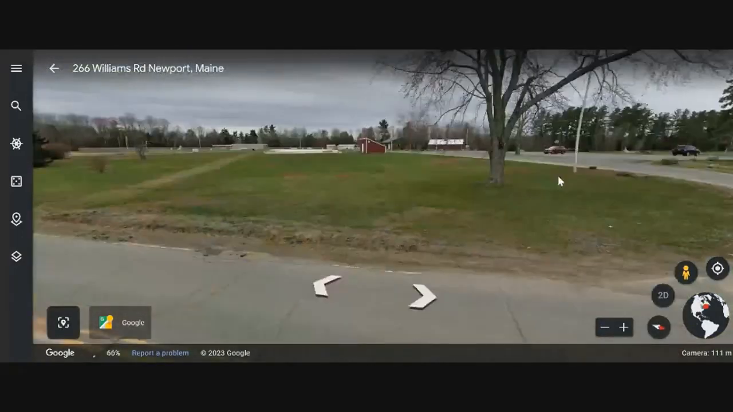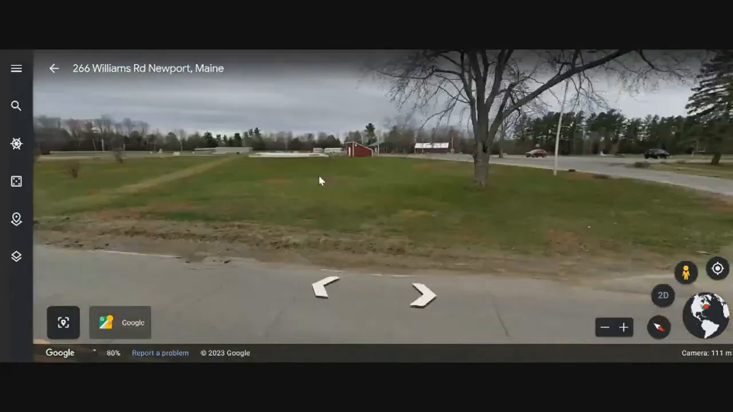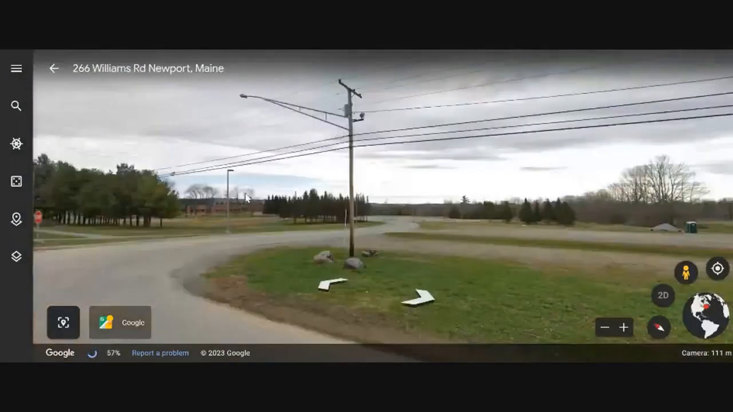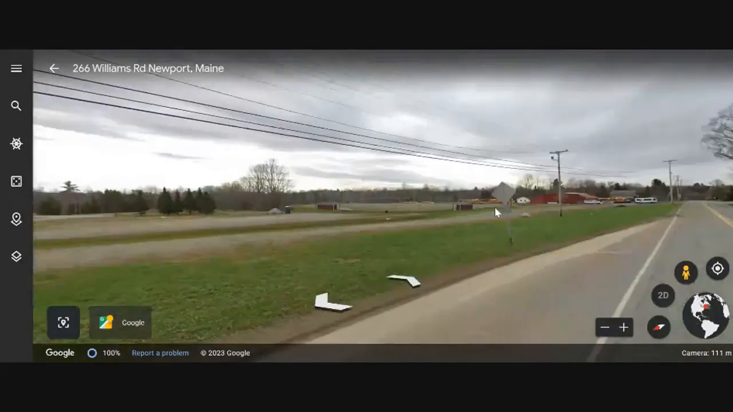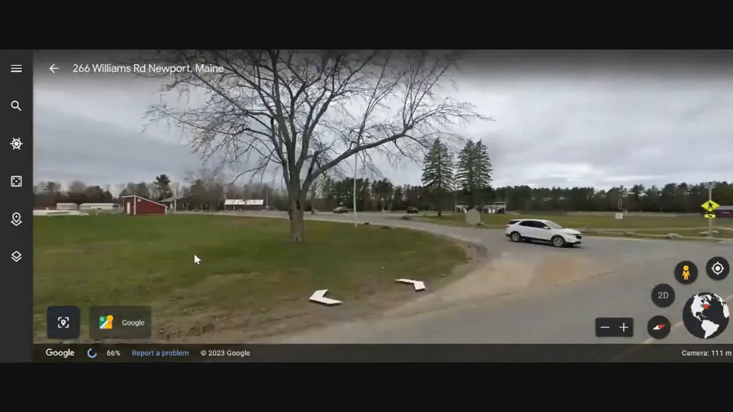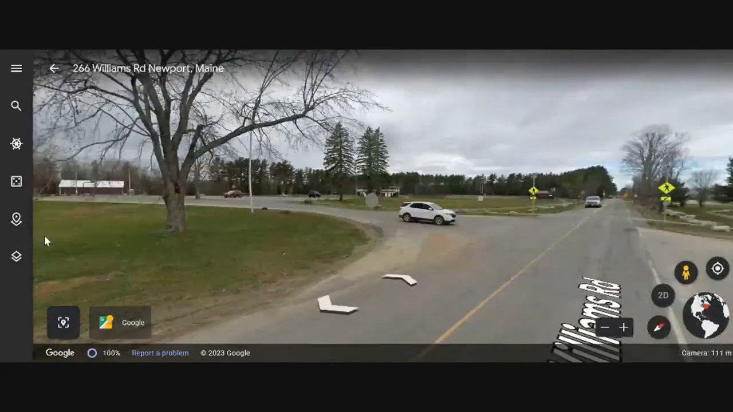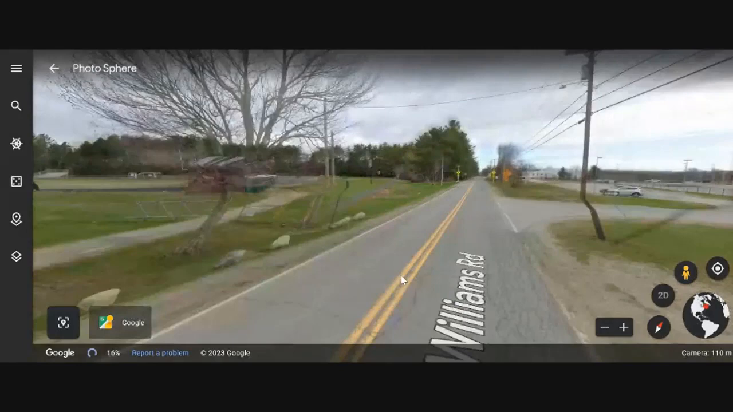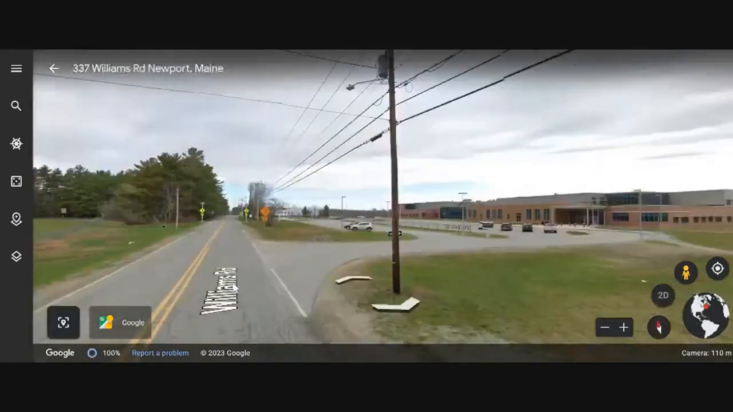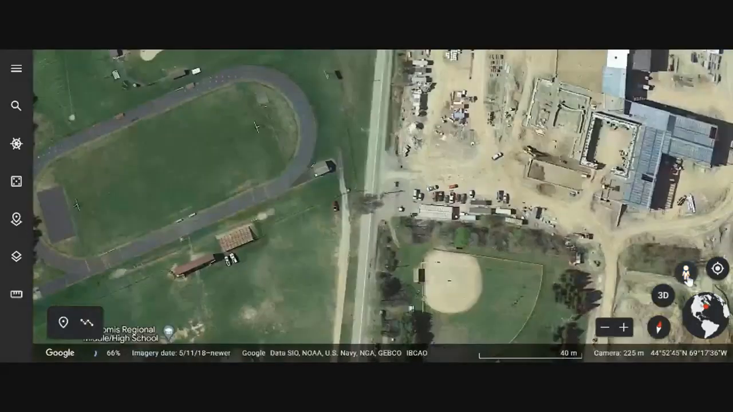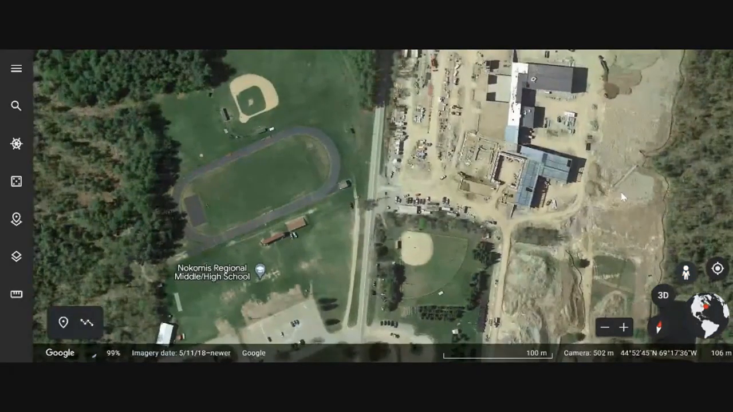Again, the Street View has been updated. The Street View is much more updated than the satellite image, you can see. It's because now the new high school is actually there. And if we jump forward, that's the new school. So the satellite image doesn't even show that yet. Okay. If you click back on there, you'll come back out of the Street View.